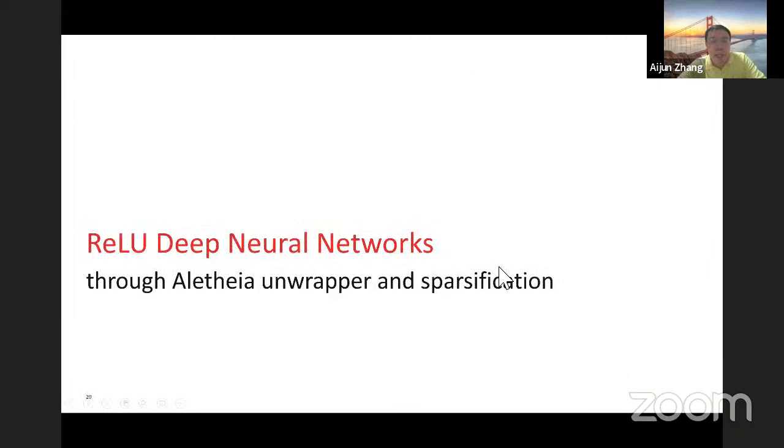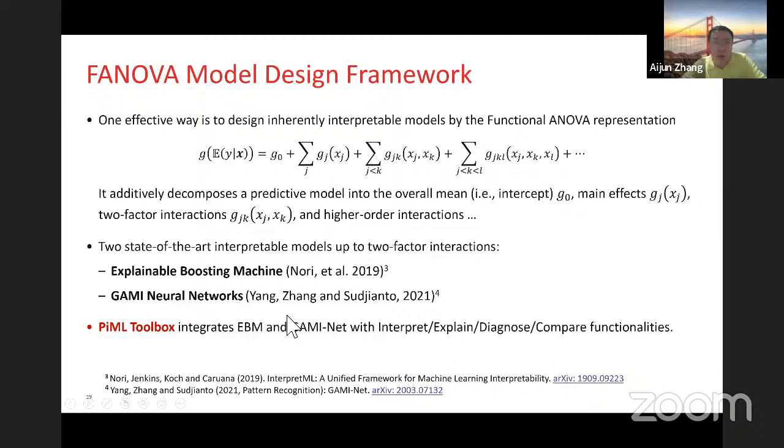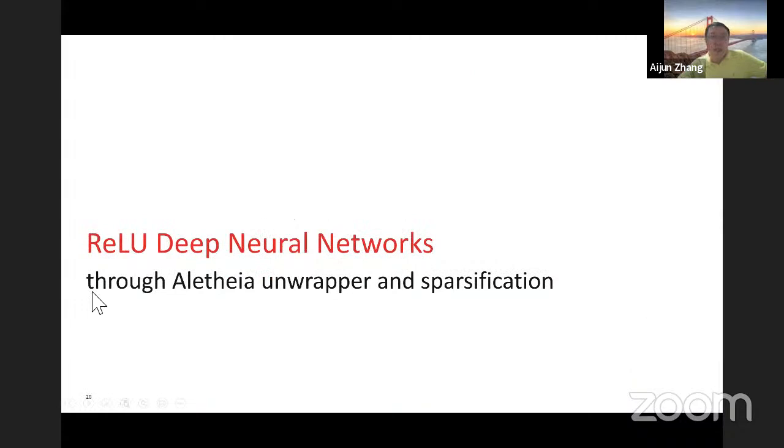Before we discuss GAMI, first of all we need to understand what a neural network is, but let me do this really quickly. It turns out that when the activation function is ReLU, the rectified linear unit, the DNN can become transparent and interpretable, upon unwrapping, the so-called ReLU unwrapper, which is also one of our developments, and also sparsification.